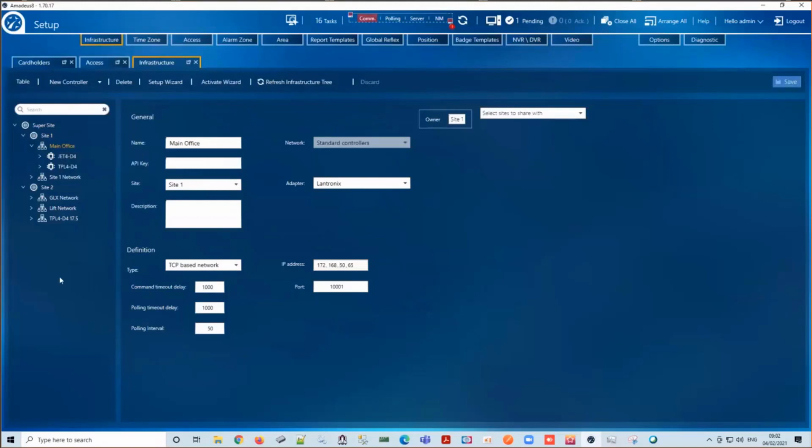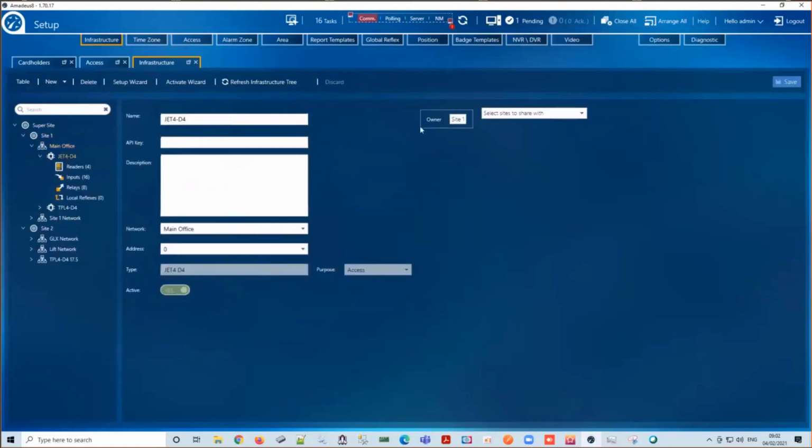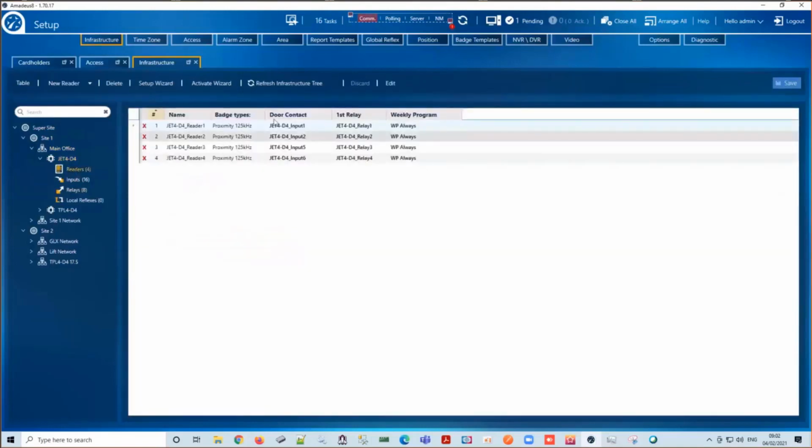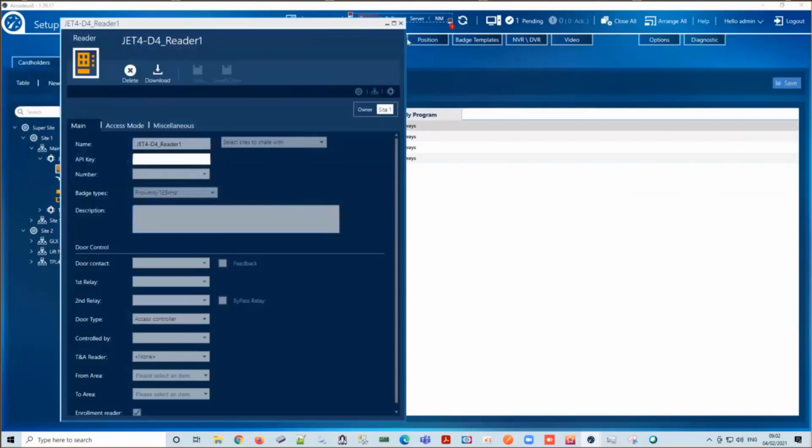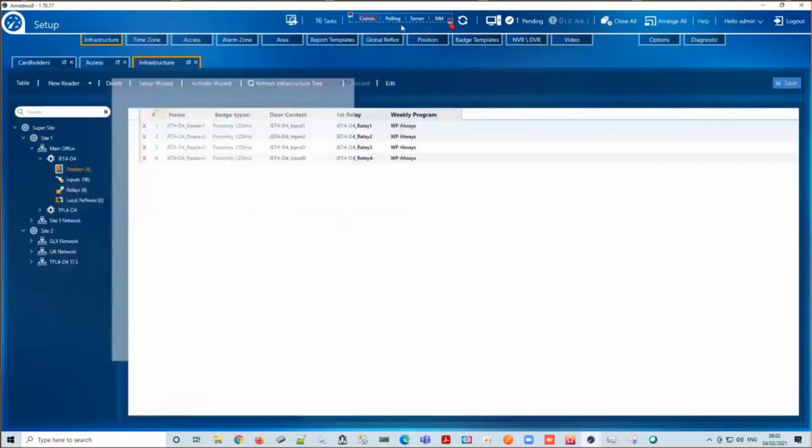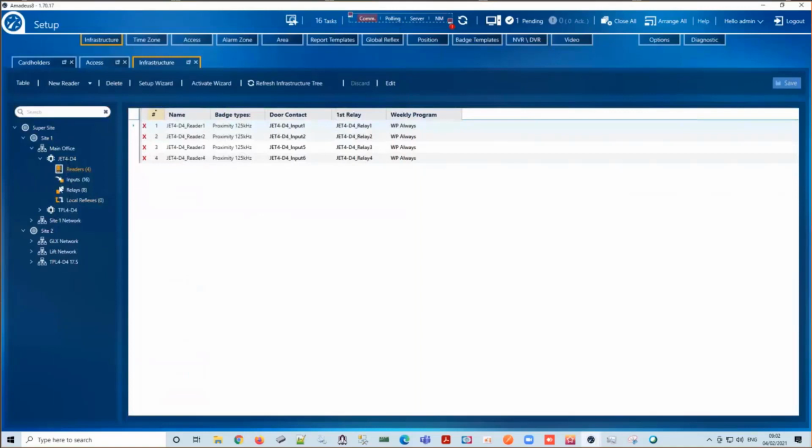Right? Every asset in the multi-site module, by asset I mean a network or controller or its readers or inputs, every asset is owned by its site. If I click here on a controller, then you'll see again its owner is Site 1. If I click on the readers table and open the pop-up of one of the readers, you'll see its owner is Site 1. And similarly, right, for Site 2.